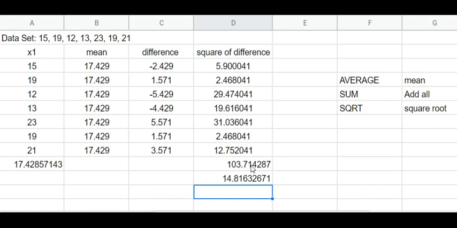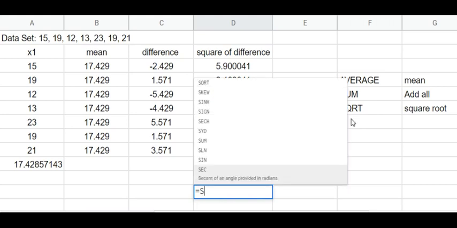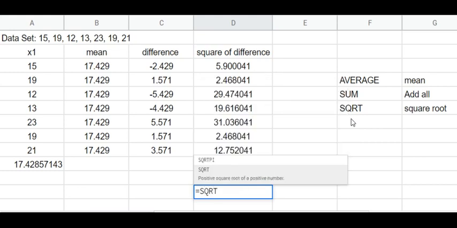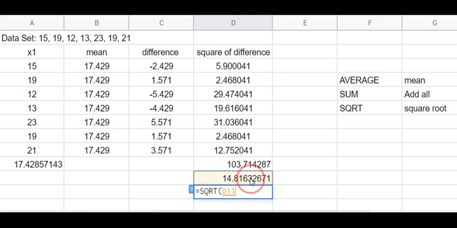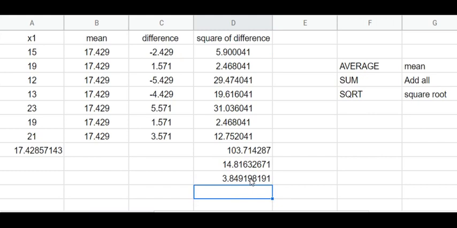So my last step is to find my square root of this number. In order to do that, again, equal for calculation. You can see that I need SQRT to symbolize square root. SQRT. I do my parentheses. I select. I do my end parentheses. And there we go. I have my standard deviation, which was the same standard deviation that I had before.